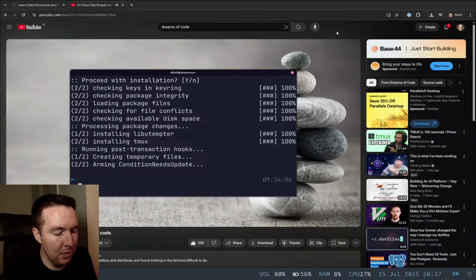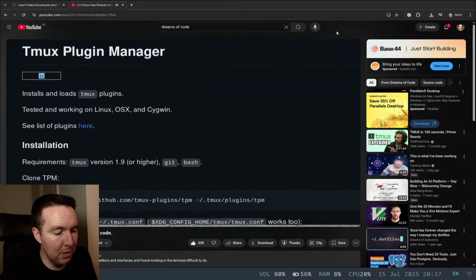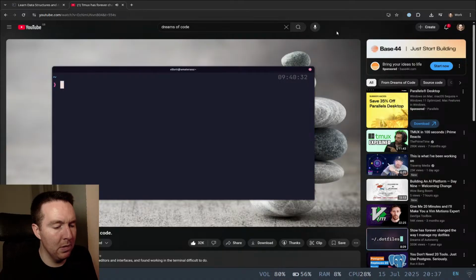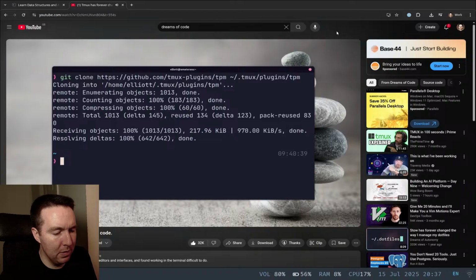Next, you're going to need the Tmux Package Manager, also known as TPM. This is installed using Git, so make sure you have that as well. To install the Tmux Package Manager, you can run the following command. Now let's go ahead and create our tmux.conf file.